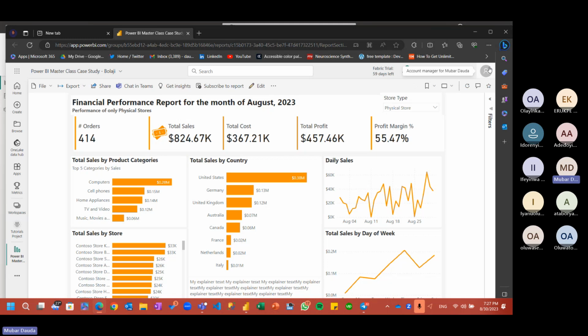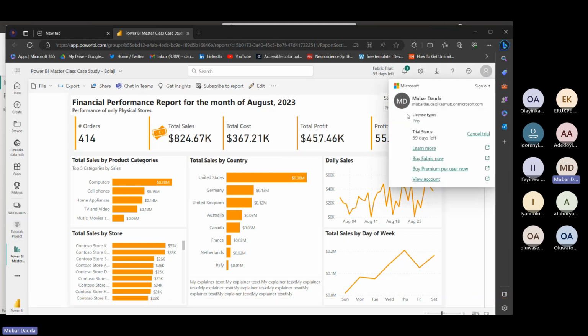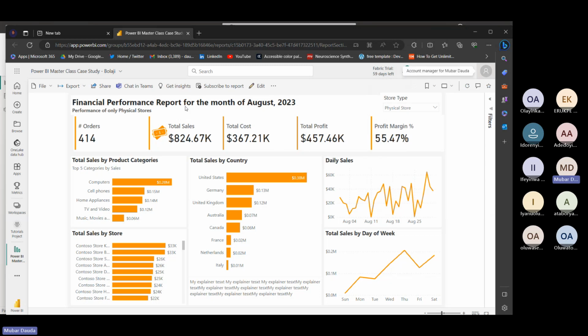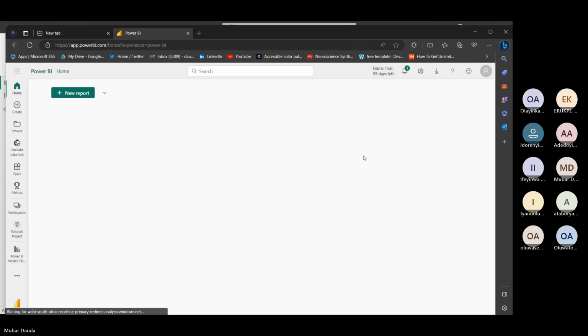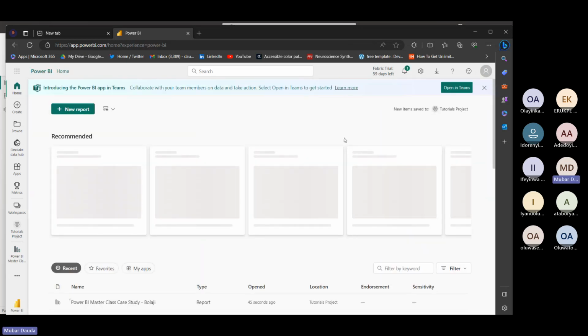If you look at my own account now, you see account manager. It's only me that can have access to this link that I put here, because that's my license, and you can see my license there. Before we proceed to this one, we need to get around what Power BI service is first. So how does Power BI service work?